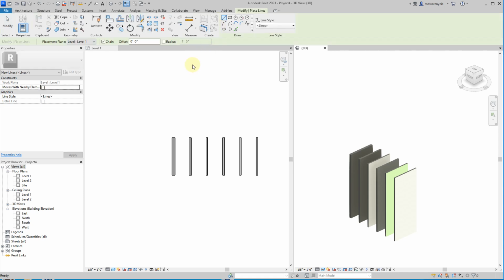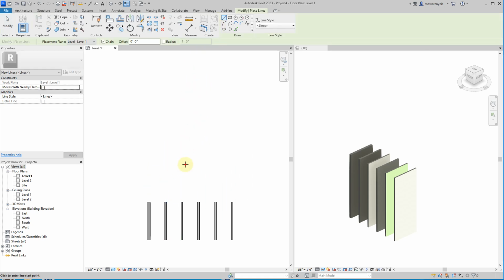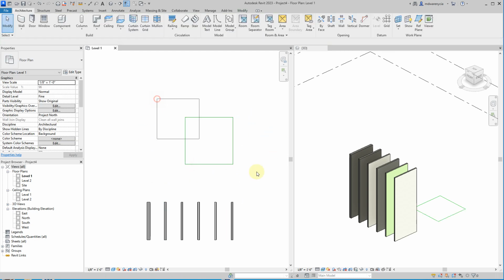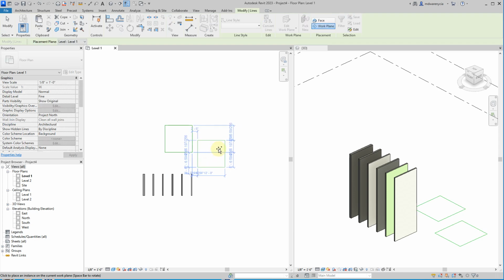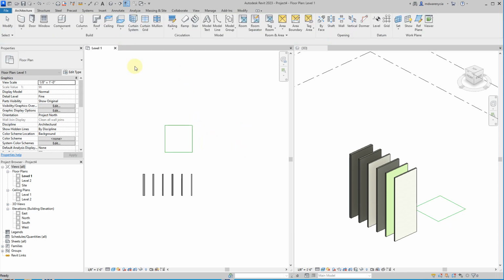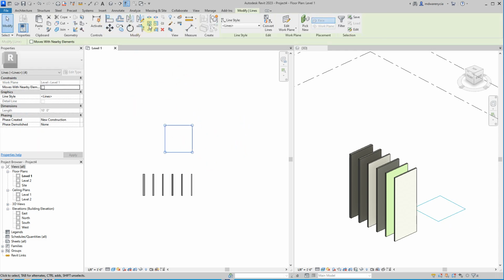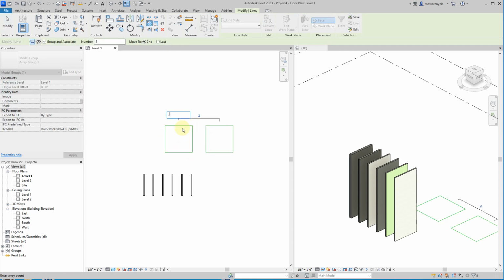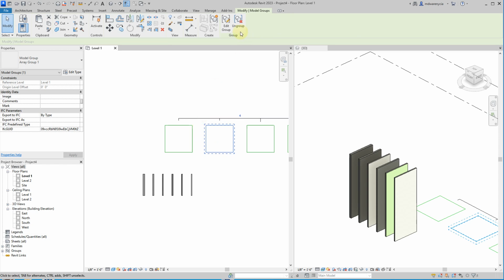So I'm going to choose a model line right here. This is just going to be a reference that I can use to show you guys what's going on with things. So I'm going to do 10 foot, 10 foot, and these, again, this is just a reference. You don't need to copy this, but I need this to illustrate what I'm doing. Actually, let's just do another array. Do that, and we'll do 4. I don't know how many I'm going to use.